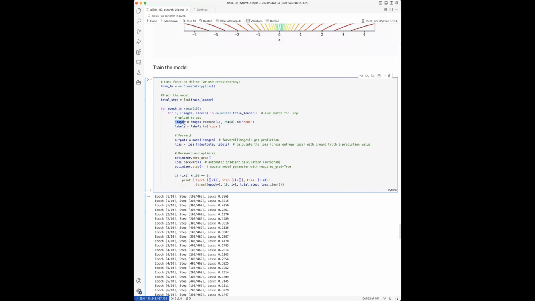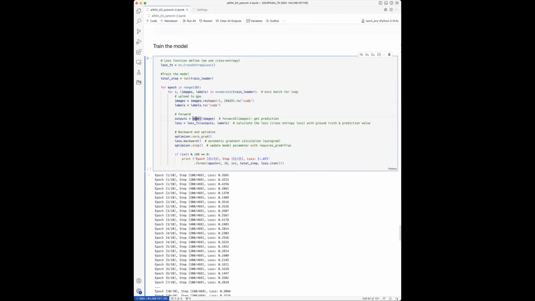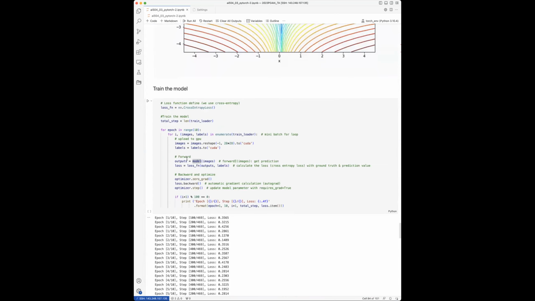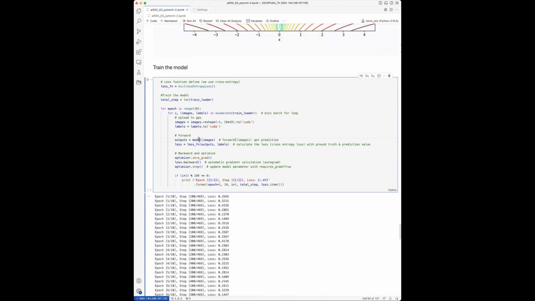So these are the images and labels in our current batch. We're looping through each batch in the train loader. And we're going to input the images to our defined model. So this is our model instance, this one layer classifier. We are going to put our images through this model and get the outputs. And we're going to take these outputs and the labels, these are the answers to the classified images. So we're going to input the answers and our model outputs and calculate the loss using cross entropy loss.